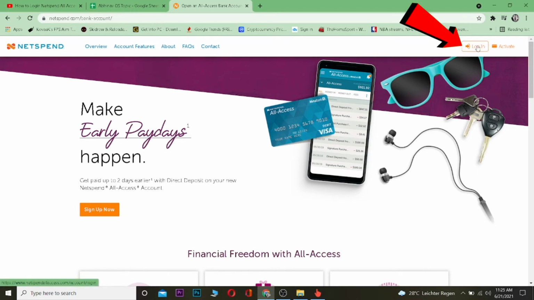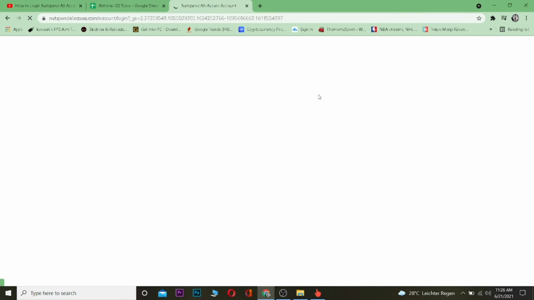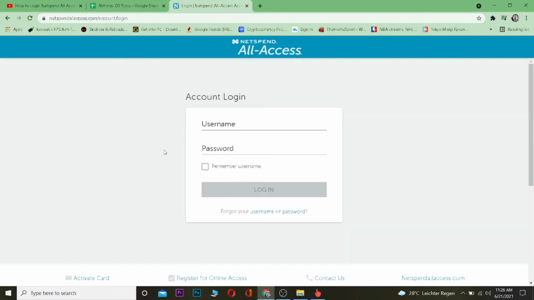So you want to click on login and it's going to take you to its login page. Now once you're over here, basically you want to enter your username and your password over here. After entering your username and password, click on login and you should be able to log in to your Netspend All Access account. For some reason, if you guys can't log in, then basically your username or your password is incorrect. So make sure to check if they are correct or not. And if they are not correct, then make sure to correct them and then click on login and you should be able to log in to your account.